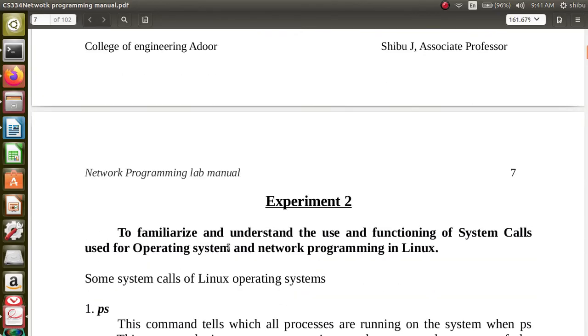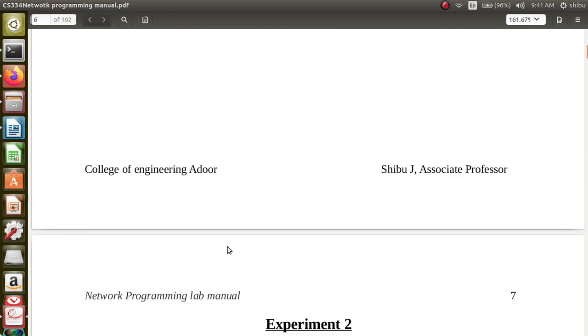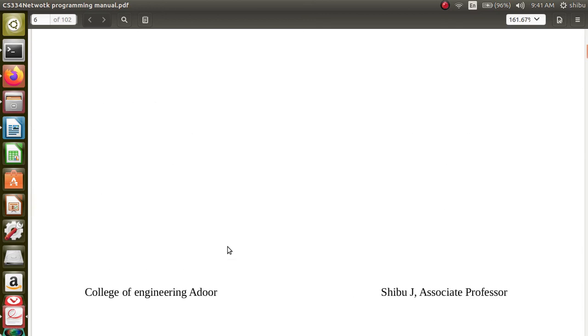So that's all about the first experiment, and you have to go through all those things. At this point I'm concluding the first experiment, and you have to do it as an exercise. You have to open the terminal in Ubuntu or in Linux and type all these commands, and you should be familiar with the terminal. Okay, thank you.